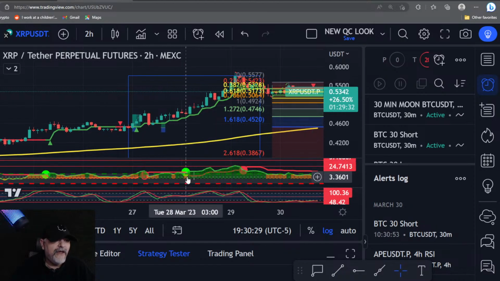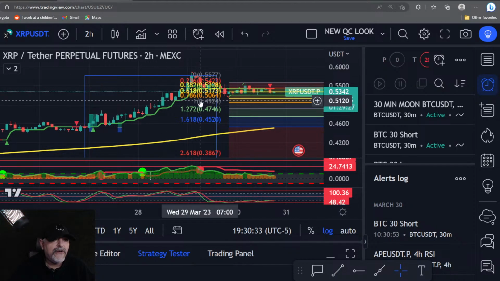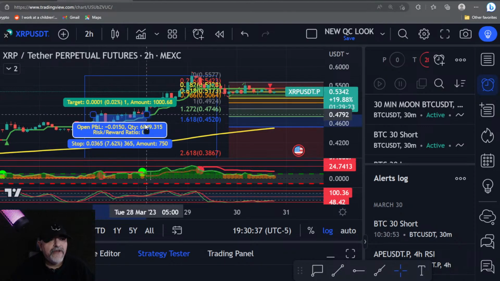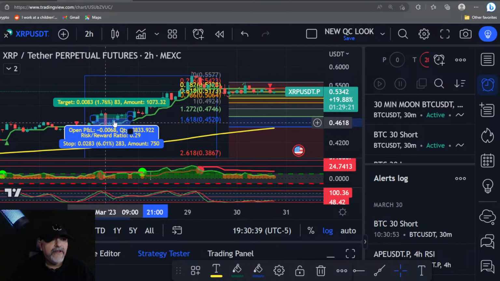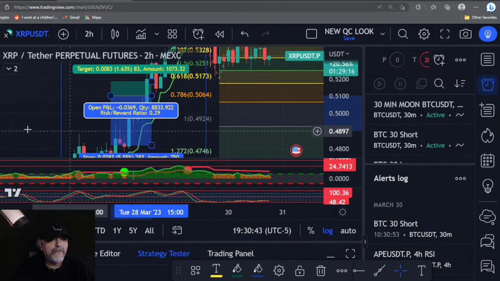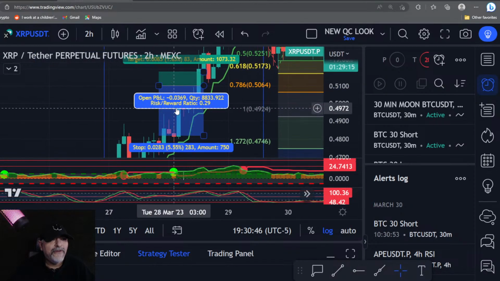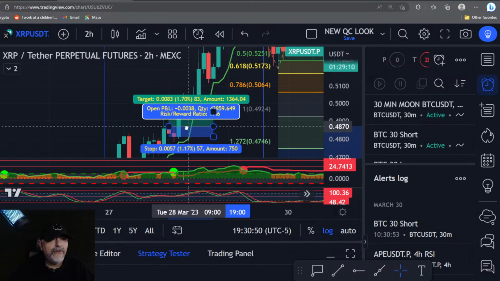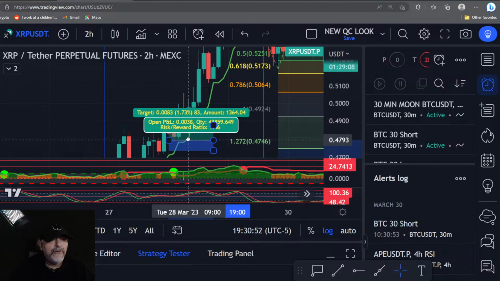And then we got another 2-hour moon that hit right here, and we would be currently holding until this level. So let's see how we did on that trade. All right, let's take this trade right here. There's your green moon. Let me open this up a little bit. Okay, there you go. We're in here on this green moon right here.